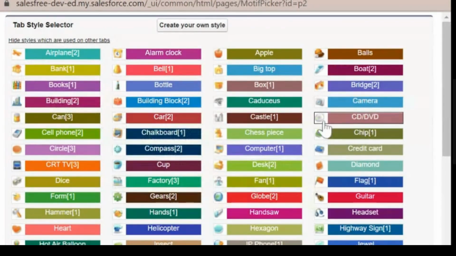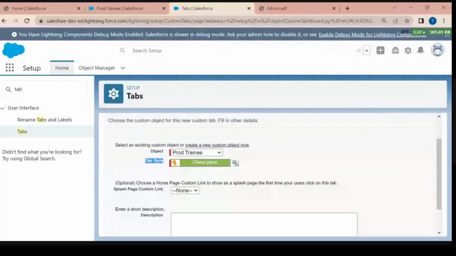Tab style is nothing but the outfit, or how exactly your object should look. What is the color and the icon that you want to present it with? I'm just selecting one random item in here. As soon as I select that, the pop-up closes, and on the main screen the tab style is populated with the look and feel that I've selected from that pop-up. Remember that I've selected a chest piece. So this is the chest piece and this is the look and feel for it.